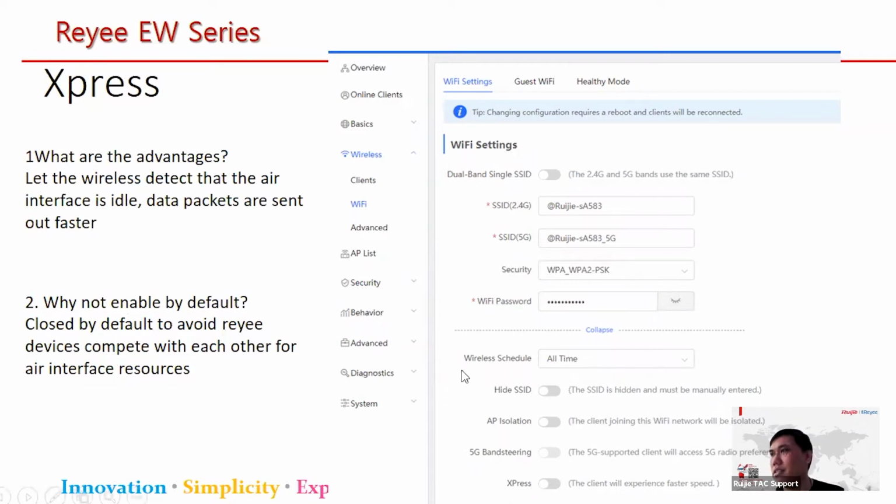A lot of people will say that this feature is very good, so why is it not enabled by default? Please take note for those Reyee home routers: once you have built the wireless mesh, please turn off this Xpress feature, because it will affect your wireless mesh as well. When you have a wireless mesh set up, please turn it off. If you only have a standalone Reyee home router, yes, you may turn it on.